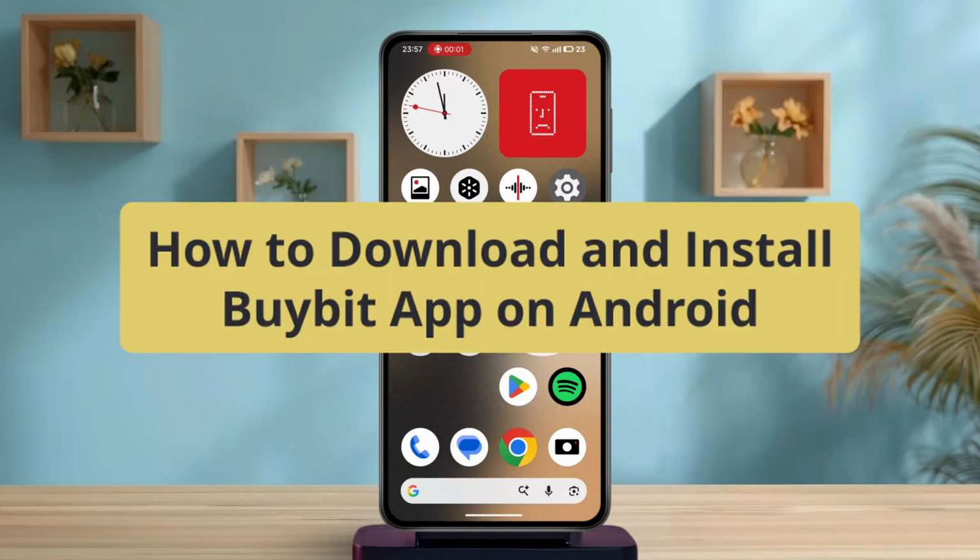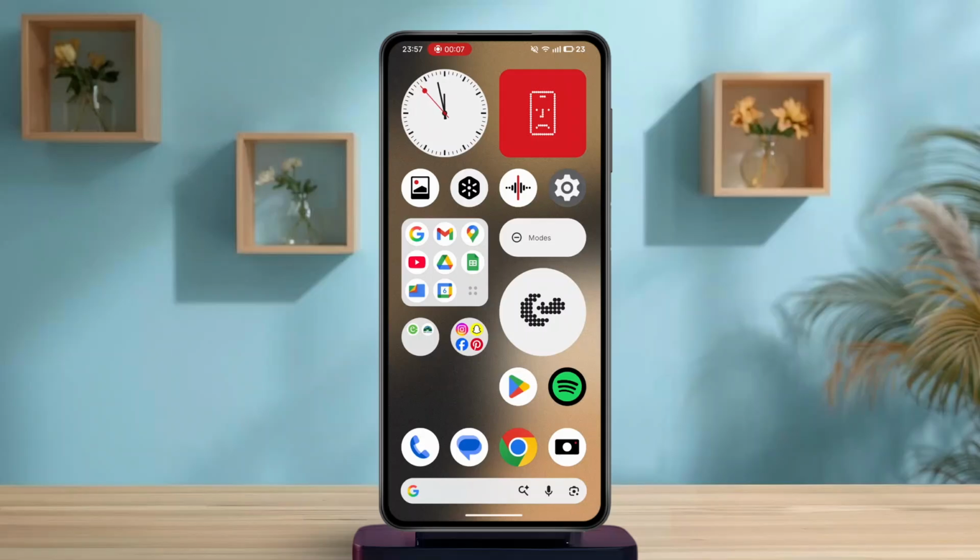Today, I'm showing you how to download the Bybit app on your Android phone so you can start trading crypto easily from your mobile device. Let's get started.